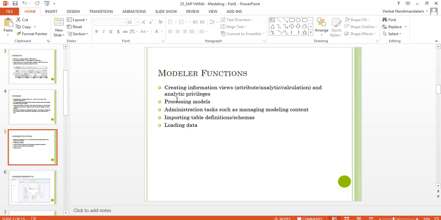And then importing table definitions or schemas, because before you create your models you need to have physical underlying tables available in the system. It can be a physical table or a virtual table. How can that be done? With the help of importing objects from different systems, which is our data provisioning techniques. You can use any of the data provisioning techniques to get data into HANA, which we have already seen in our earlier sessions. And then loading data. Once you import your metadata, the next step is loading data into the tables you have imported.